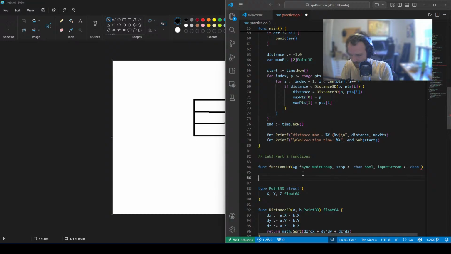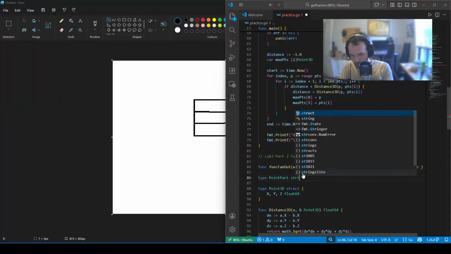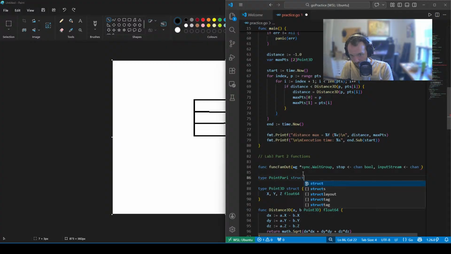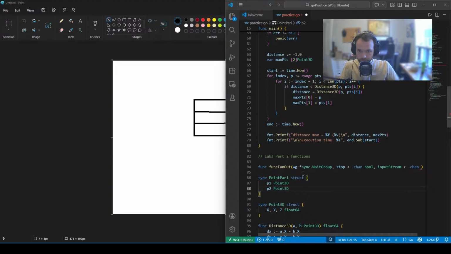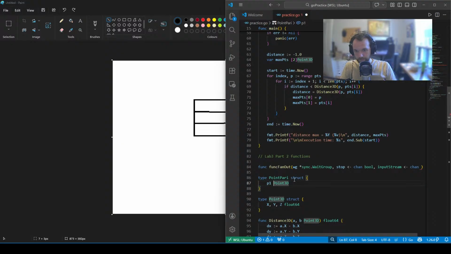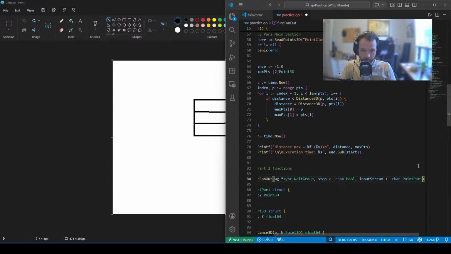Yeah, so we'll create a type PointPair struct, and it will have P1 3D and P2 3D. Well, I could just use P1, that's a bit easier. Okay. PointPair. So the input stream is going to be a channel of PointPair. That is not how you spell pair.